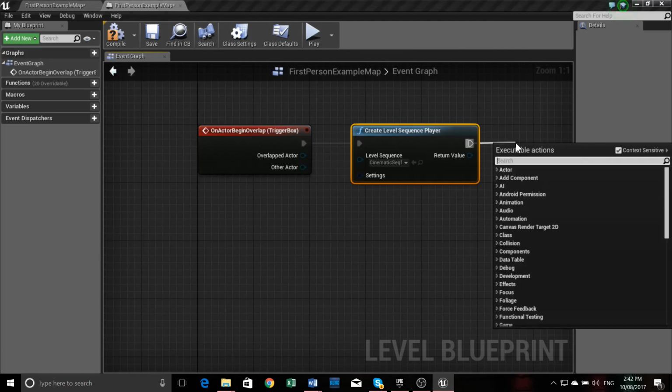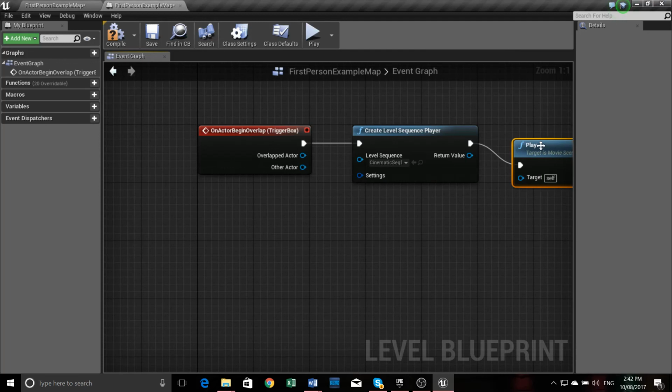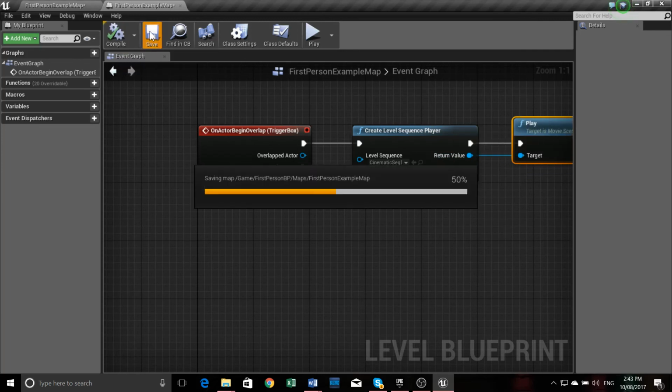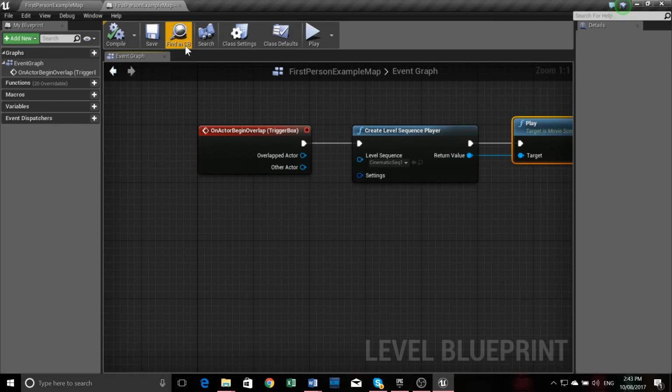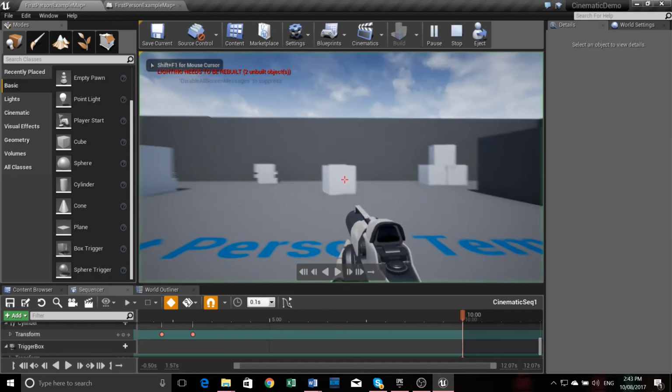Okay, so the final thing I need to do is, just because you've got a player doesn't mean it's playing. We actually need to give it the order to play. So literally we get the Play command, and you want this return value to go out of there into the target. So if I compile and save that now, what we should have is a trigger that will launch our cinematic. Let's see if it works.